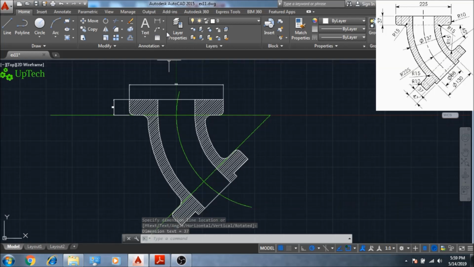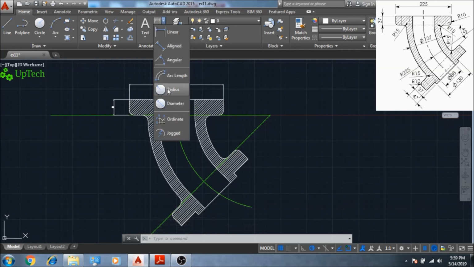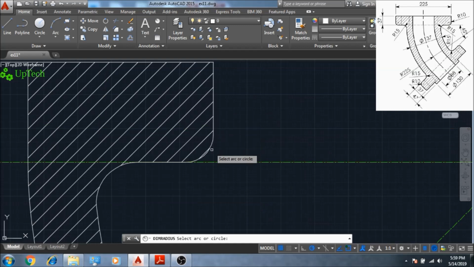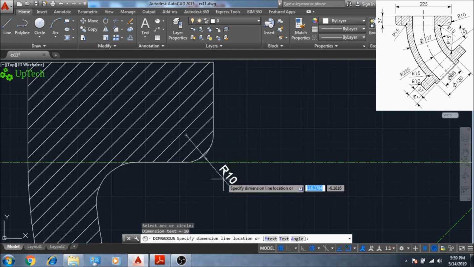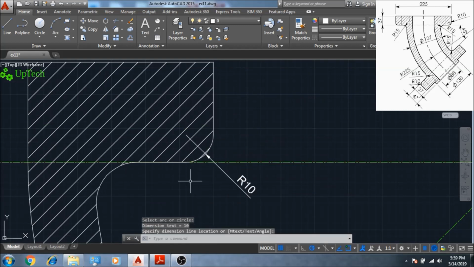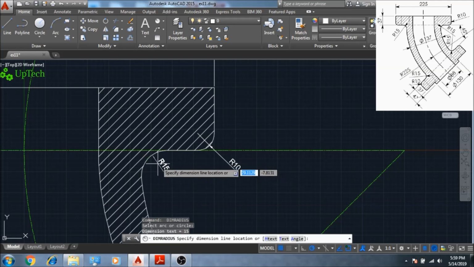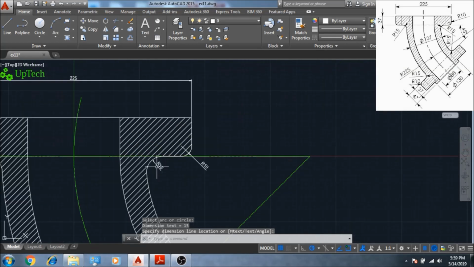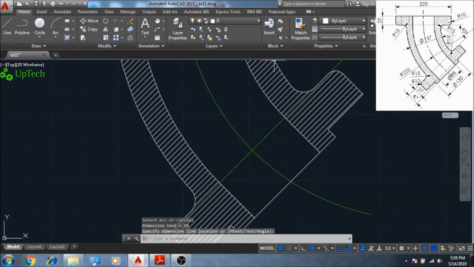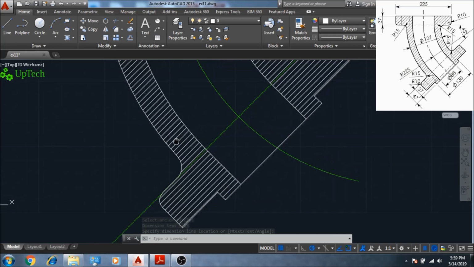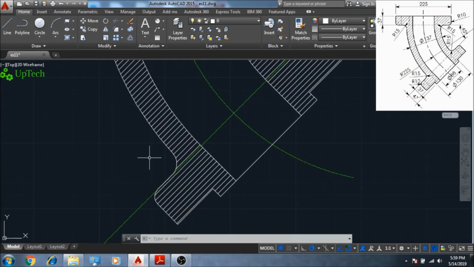Next, take radius command from annotate tab and then click arc and then drag mouse outward for placement of dimensions. Next, again repeat previous command, that is radius command, press space button from keyboard, selection of arc and then drag mouse outward for placement.